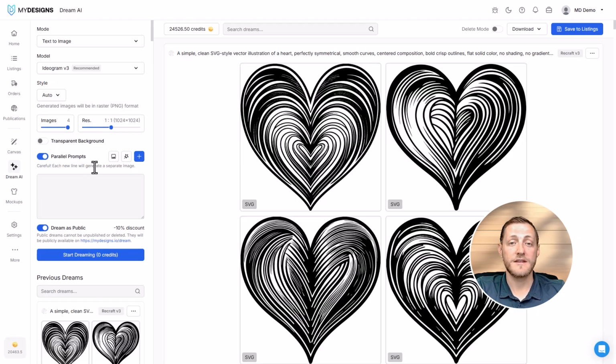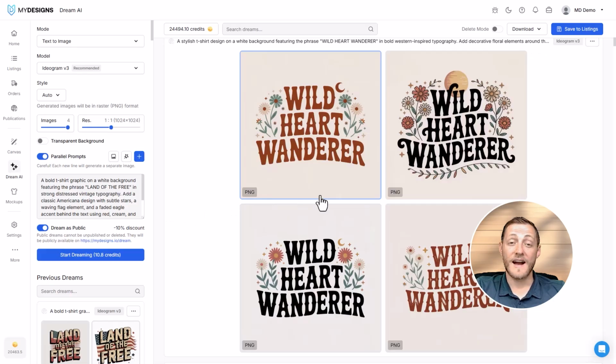Typically I have used a different model, and I'll show you that one later, for transparent backgrounds. We're going to leave parallel prompts on once again, and then I'm just going to paste these prompts in here. This is only 3 different ones, but I'm going to go ahead and start dreaming and show you what those images look like. Alrighty, and those ones only took about 5 seconds to finish all of them.